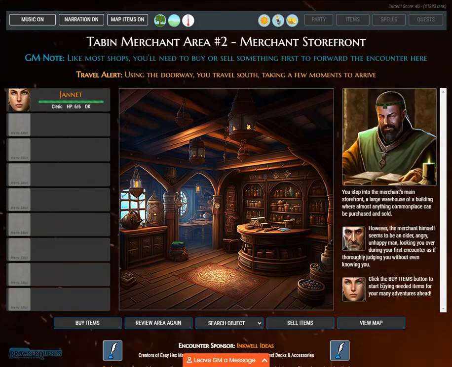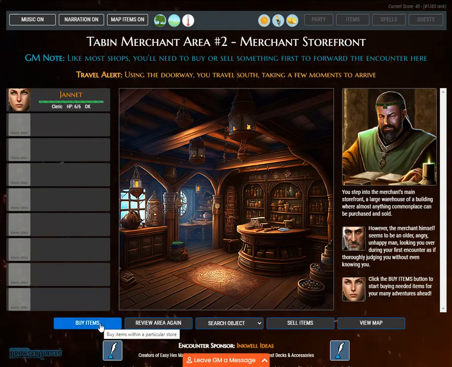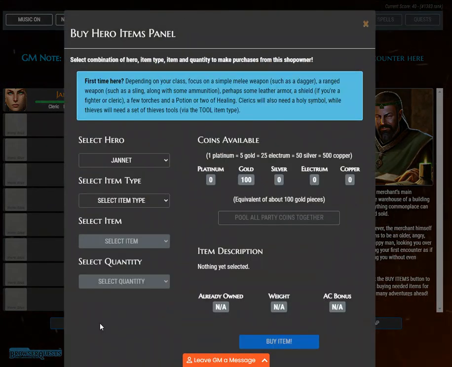Click the Buy Items button to start buying needed items for your many adventures ahead. First time here? Depending on your class, focus on a simple melee weapon such as a dagger, a ranged weapon such as a sling, along with some ammunition, perhaps some leather armor, a shield if you're a fighter or cleric, a few torches and a potion or two of healing. Clerics will also need a holy symbol, while thieves will need a set of thieves' tools, via the tool item type.